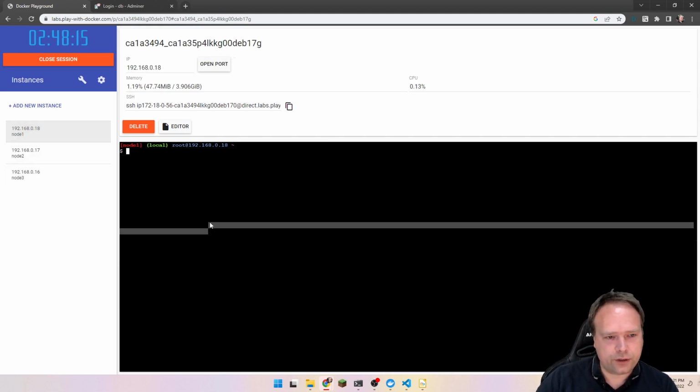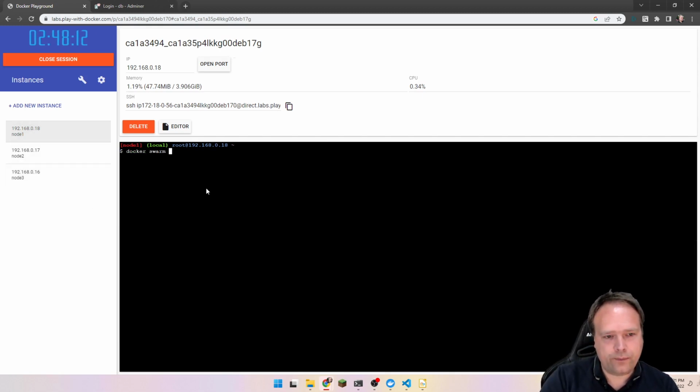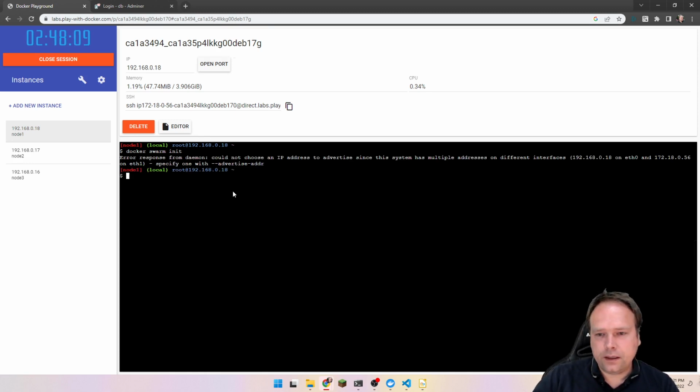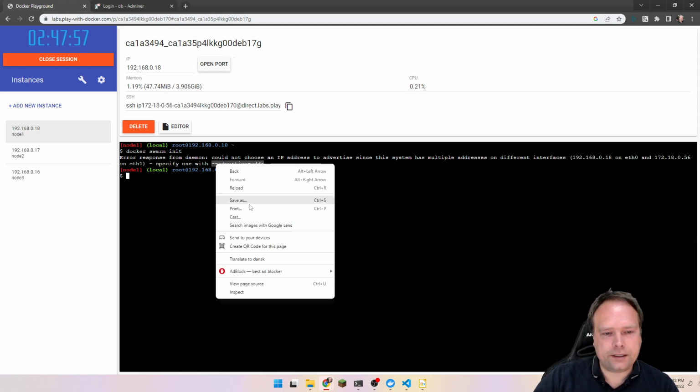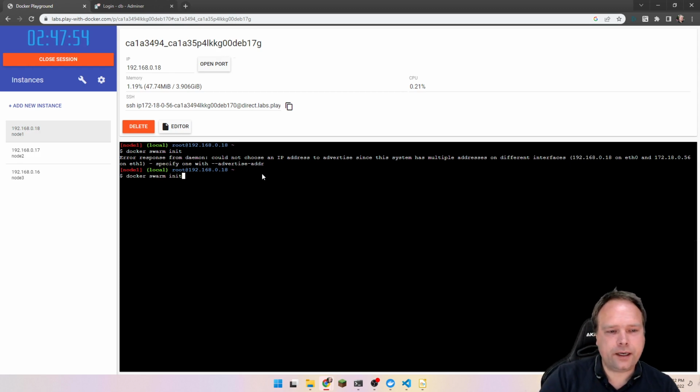I want to create a Docker Swarm now. So I say docker swarm init, like this. And now we have this problem right here. That is because there are 2 different network interfaces inside these virtual machines. So we need to write docker swarm init --advertise-addr. If you have a virtual machine or a normal host with multiple network interfaces, you have to mention which interface you want to run the swarm for.